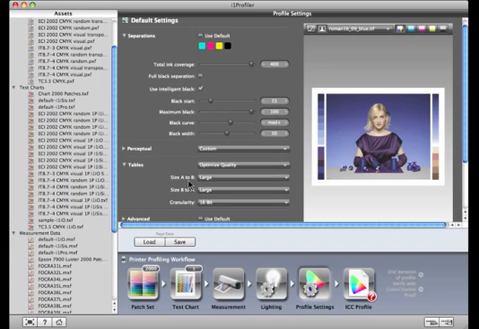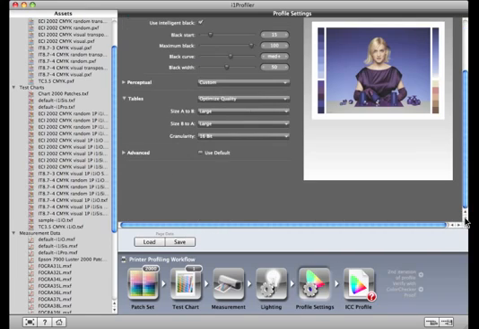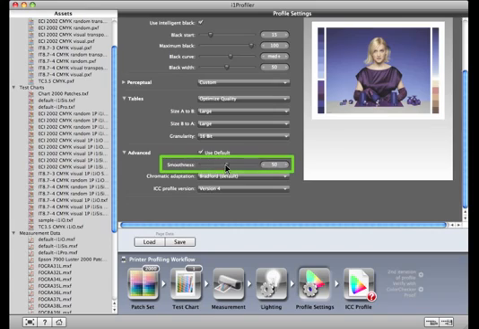i1Profiler offers a few advanced settings. Simply check Use Default to use industry standard settings, or click the drop-down arrow to modify them. The Smoothness option allows i1Profiler to prioritize smoothness or accuracy when building the profile.